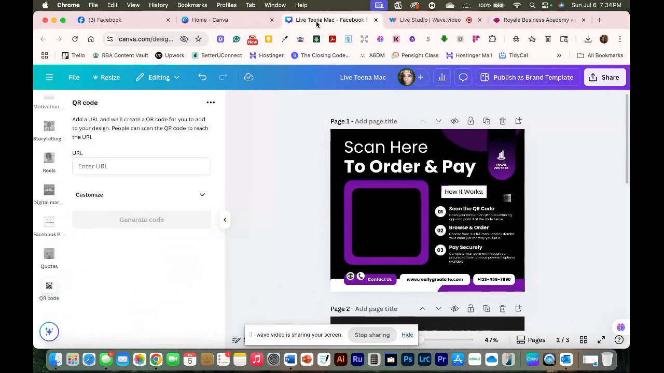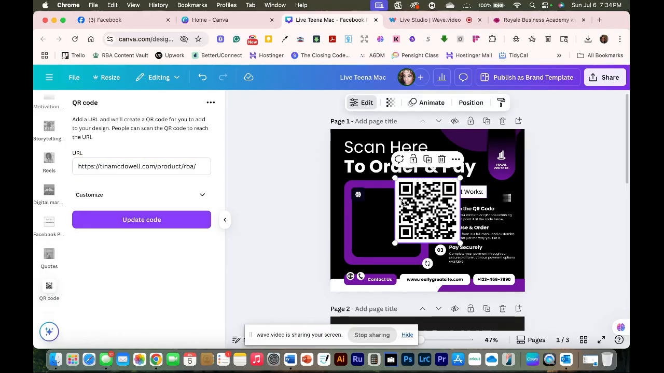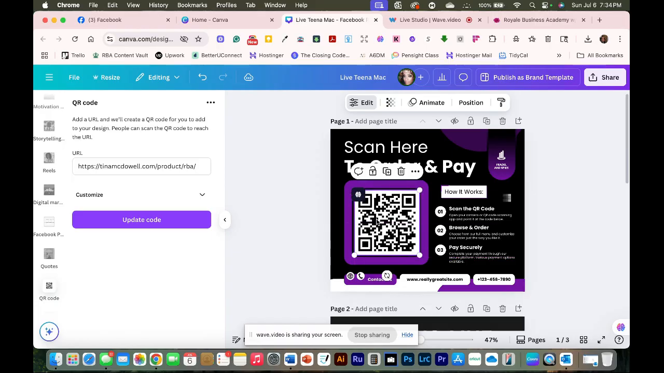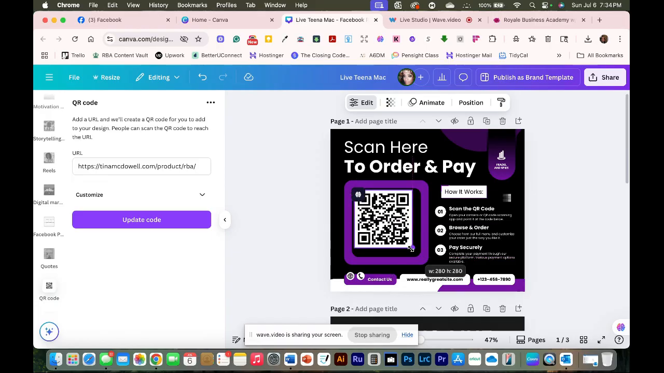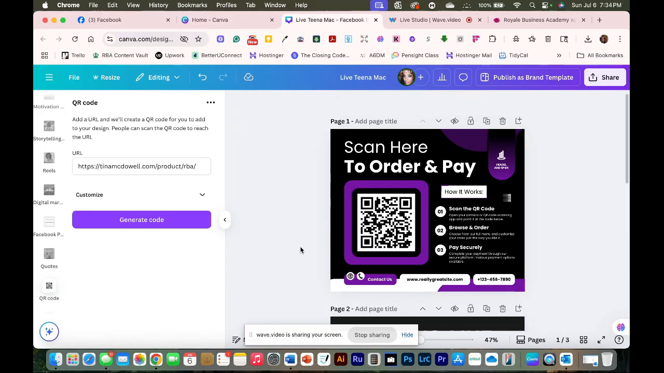So I am going back to where the URL is, and I'm going to paste it. Okay, so now you see the website is right here. Now I'm going to click on generate, and I just generated a QR code. I'm going to resize it to go right inside of this graphic. Okay, real simple. It is that easy to create a QR code.